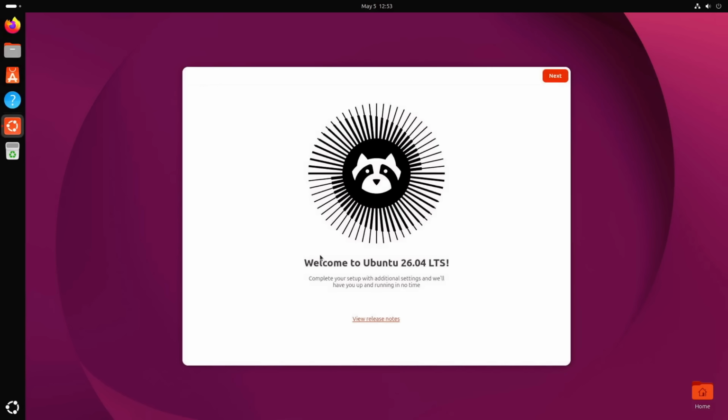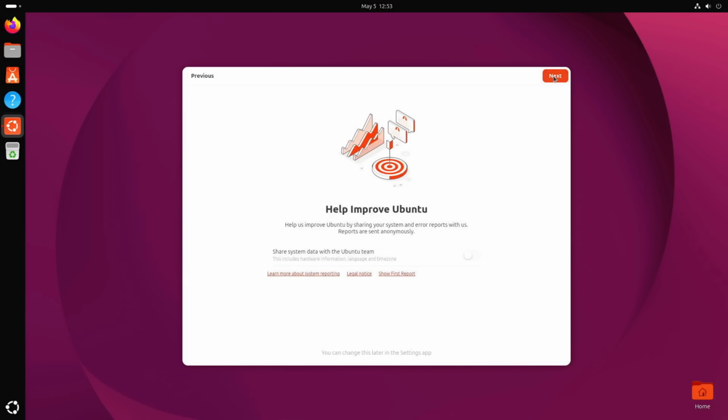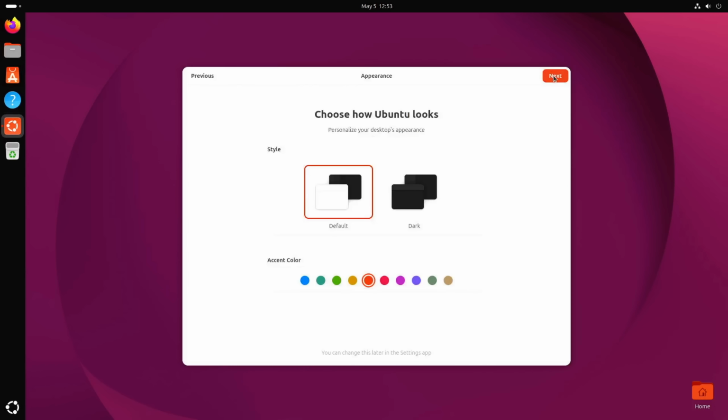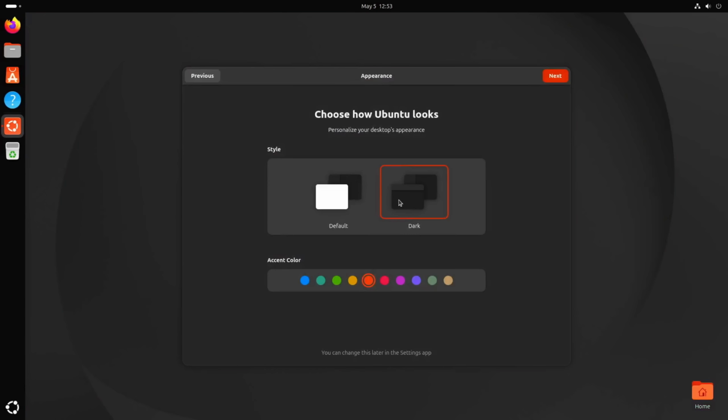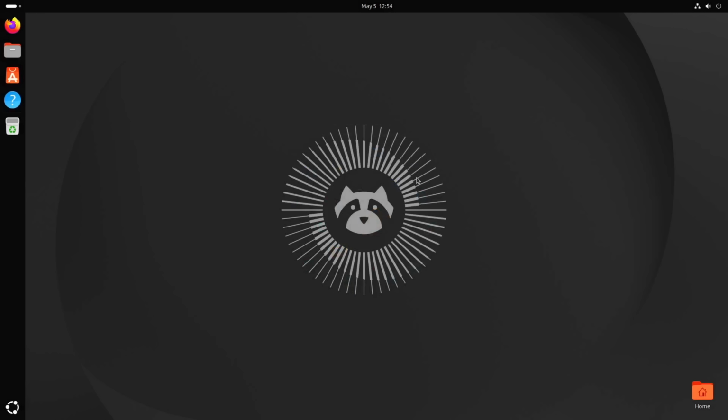And we have the welcome screen. Go next. Next. Next. Select the default or the dark mode. Dark mode like that. Next. And finished. And you can use the new user on Ubuntu.